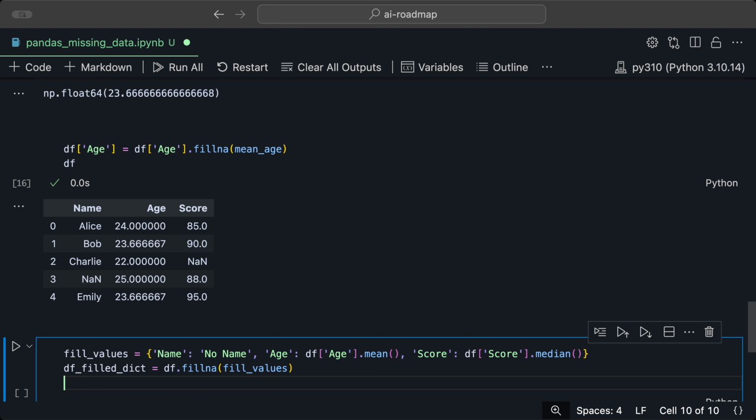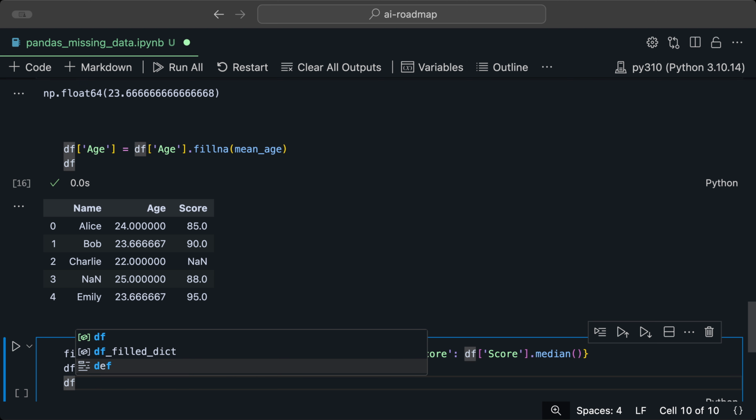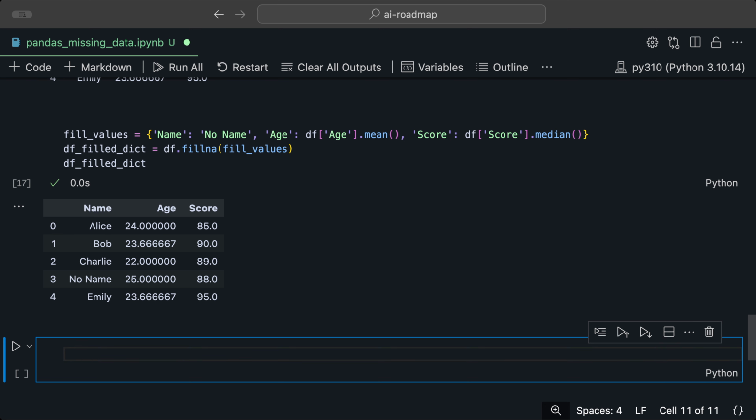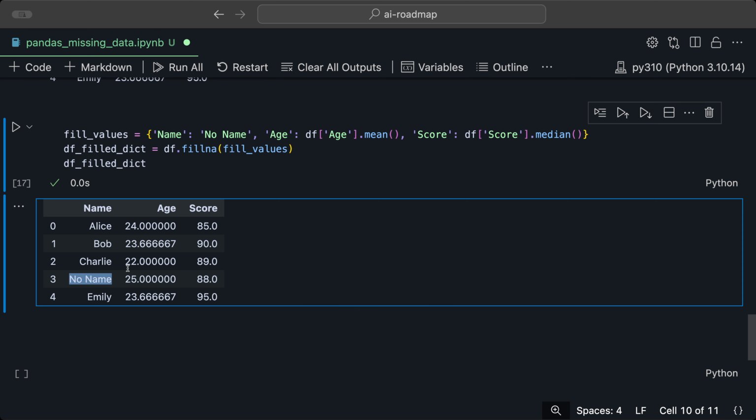And when we run that, we also want to take a look at the dictionary we built. We run that, and we have our "no name", which was filled with that. The age was, of course, previously already provided with the mean or average of the age. And with the scores, we provided the median.